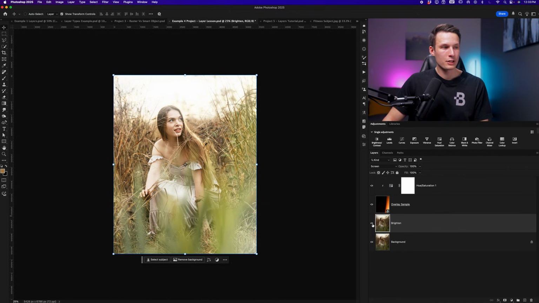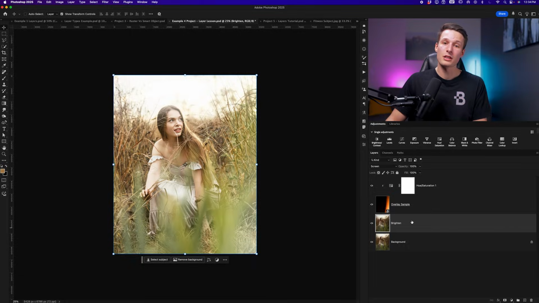In this case, I can't just turn this layer on and off and make this only brighter in the sky. Instead, we need to somehow erase part of this brightening layer. To erase something, you have two different options. You can either use the eraser tool, or you can use something called a layer mask. These are the two different ways that you can change the visibility of a single layer. Let's start by using the eraser tool.